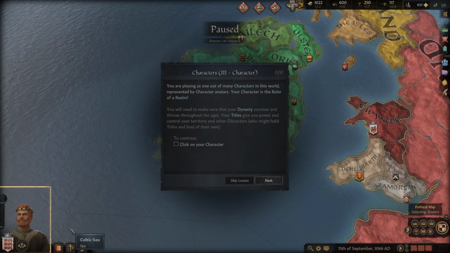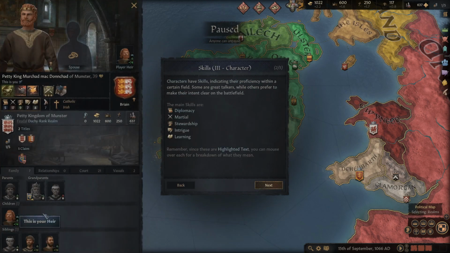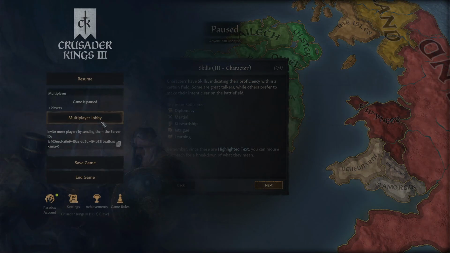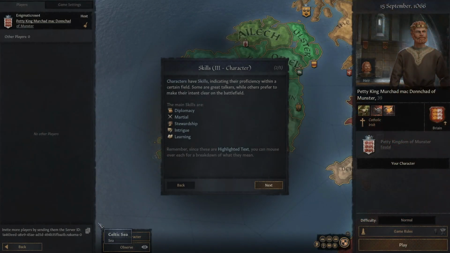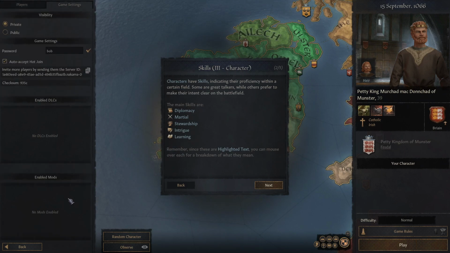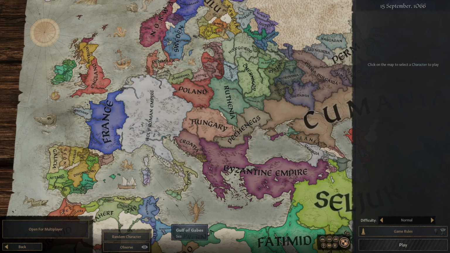Now the tutorial is multiplayer. You can do that from anything. And then you can always still go back and look at the lobby. You can copy paste that. This whole multiplayer setup is glorious. And it shows you what mods are enabled and what DLCs are enabled. It's absolutely great. I love it. Number 4 is observer mode.